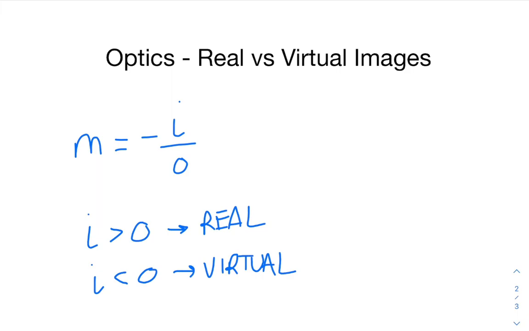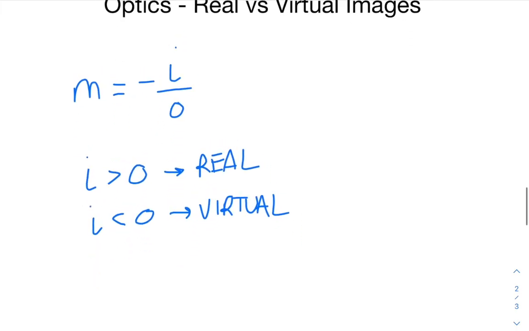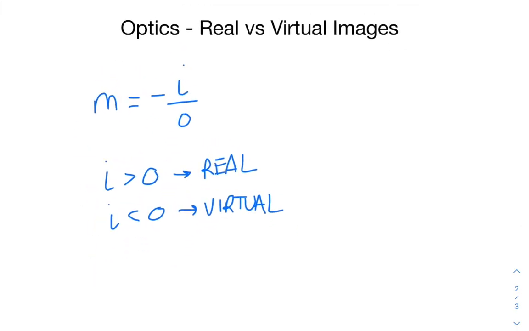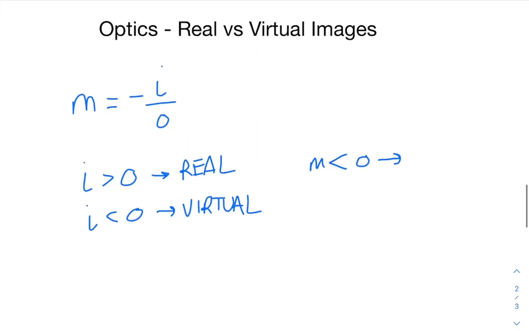Now, in our last discussion, we talked about values for M, and what that means for positive and negative. I'm just going to add those here so that we can see how these will all pair up. When I is positive, you'll end up with a negative value for M, which will be an inverted image. And when M is positive, which is what happens if you plug in a negative for I, you'll end up with an upright image.